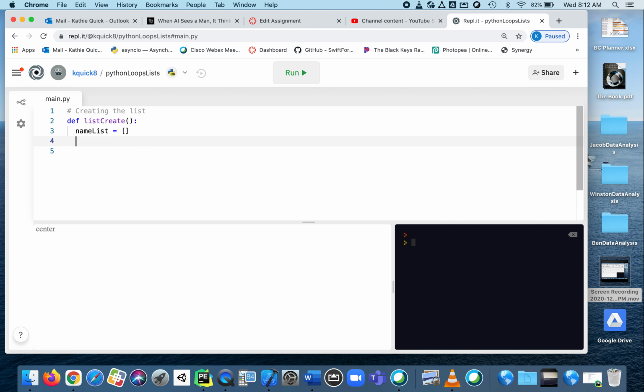Now I'm going to just put some random names in the list. So I'm going to say in my name list, I'm going to .append. Append means to add to the list. So I'm going to add the name Henry. And I'll add another name too. Let's see, name list dot append. I'll add the name Josie. And I'll add one more name. And then I'm going to ask the user to append or to add. So I'll append Hank. Okay.